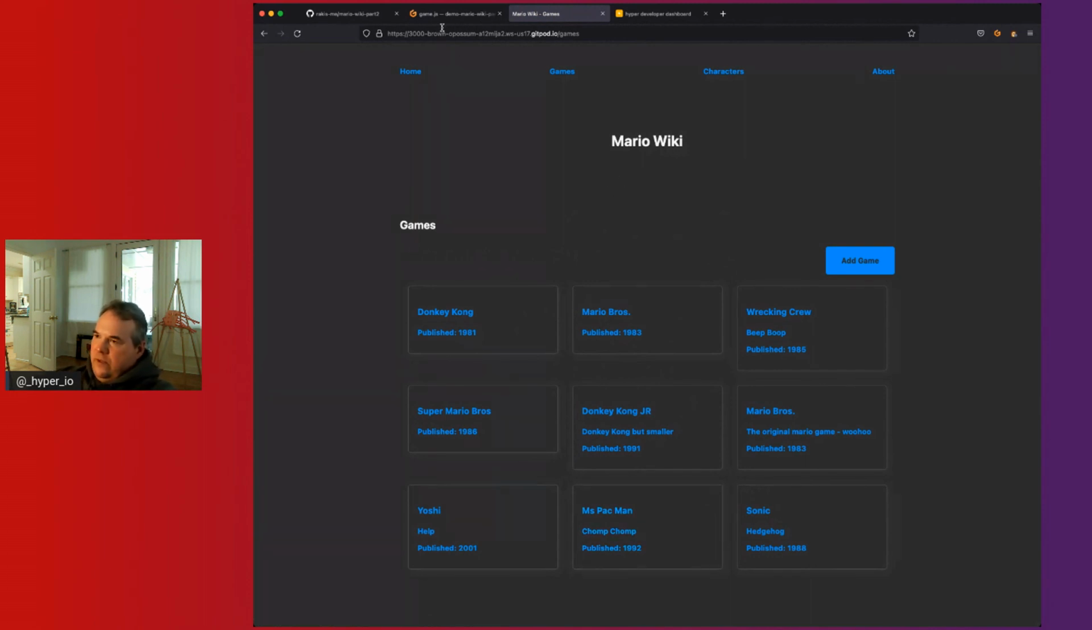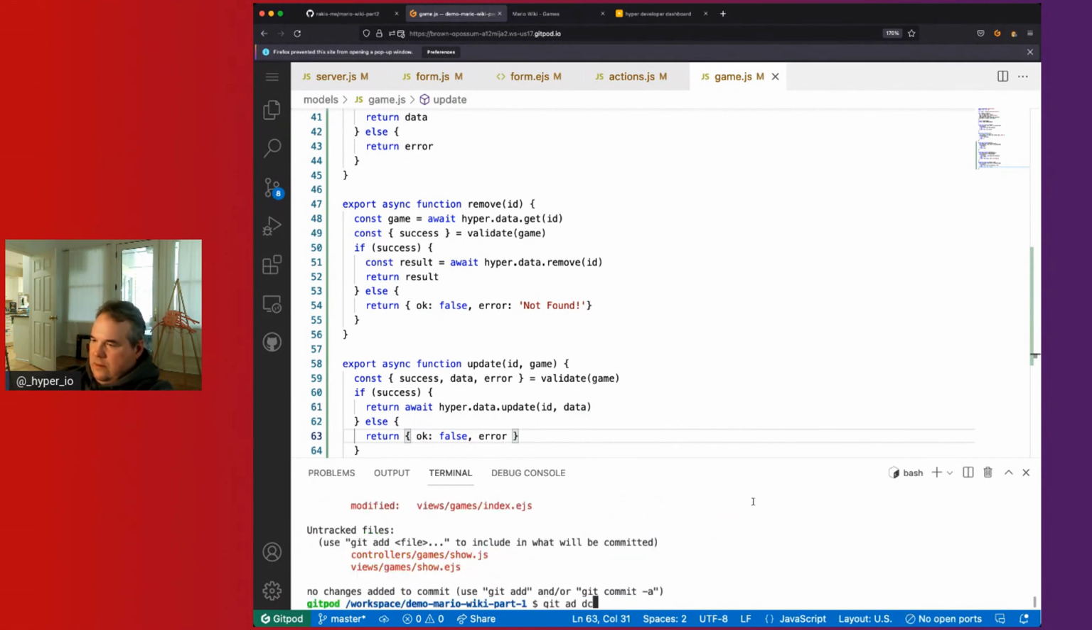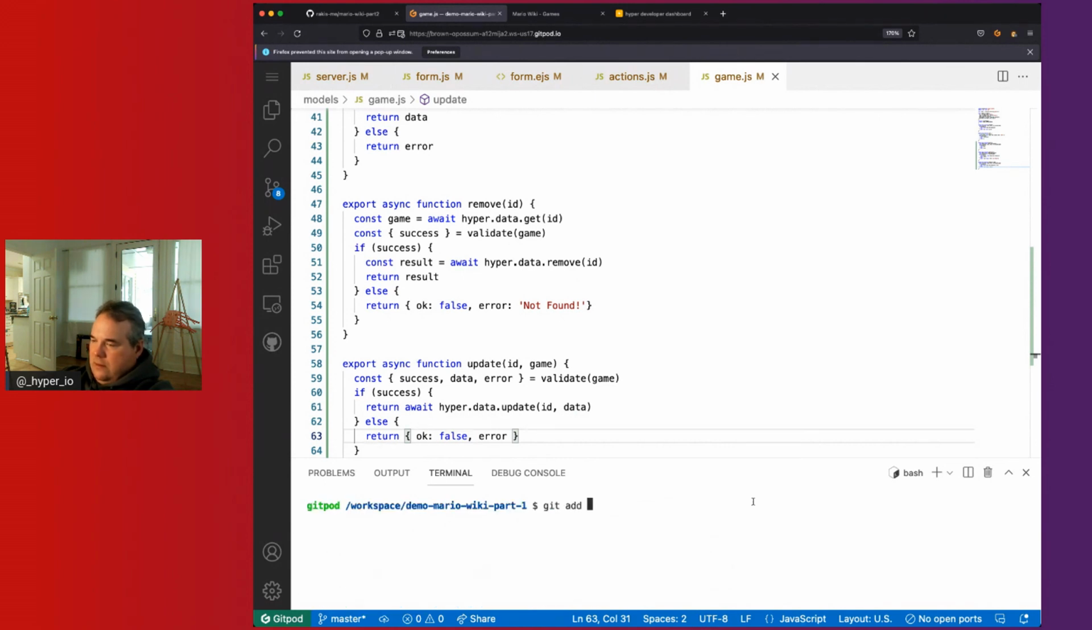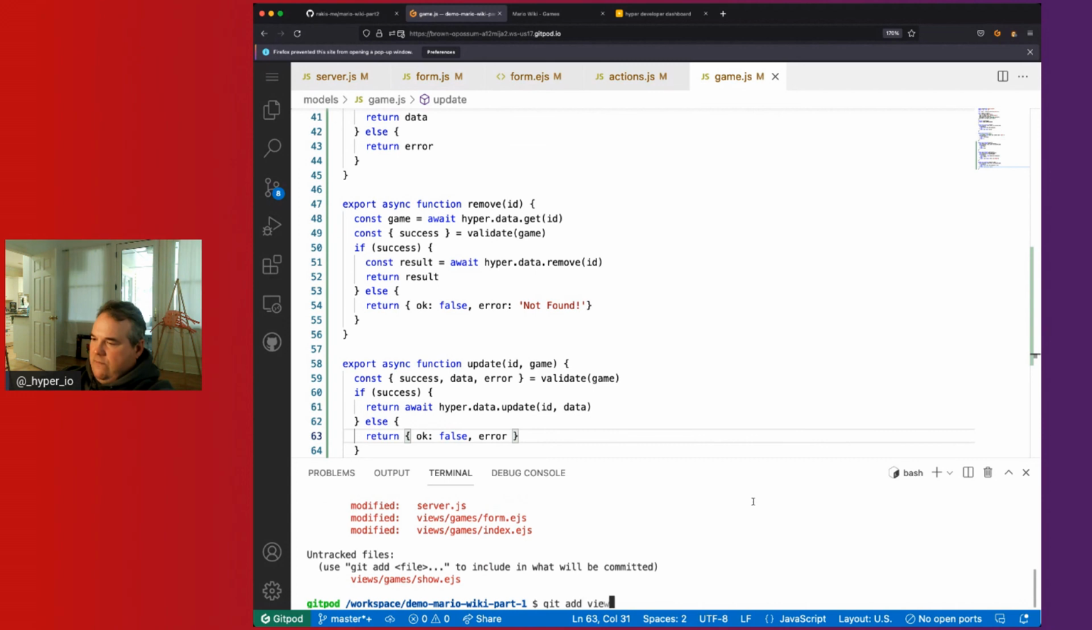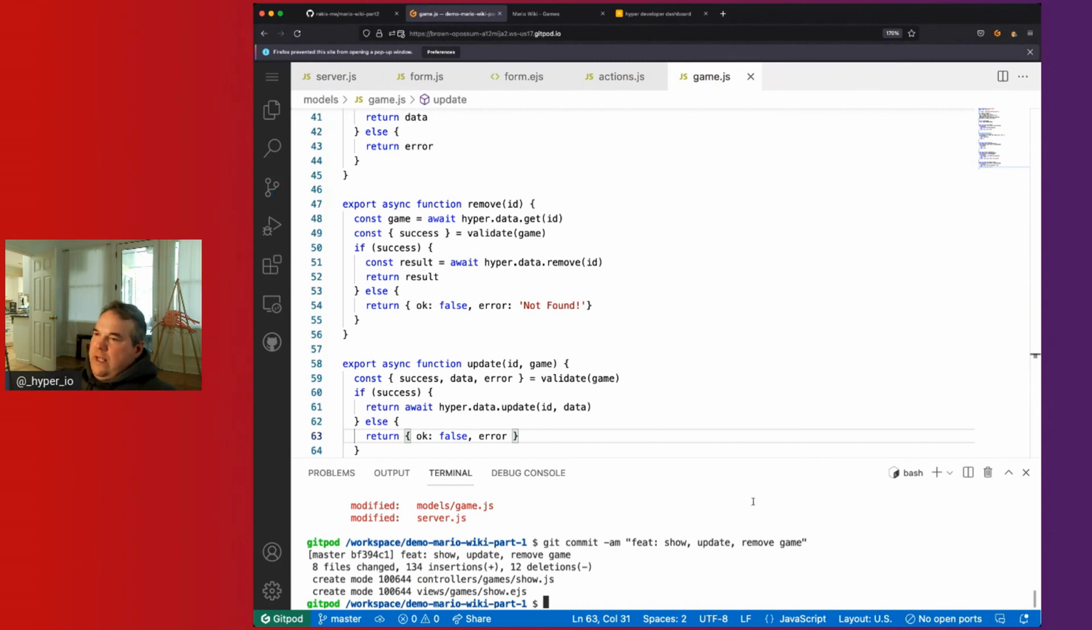So with that, what we're going to do is check in our code. Controllers, get status, get add views. So we implemented the show, the update, and remove game feature, remove for the game model. That kind of concludes this part of the workshop.